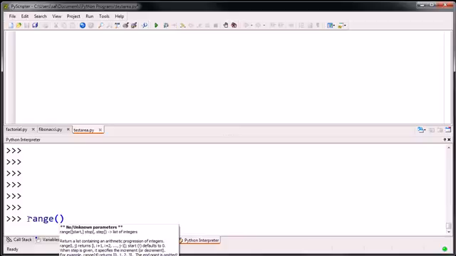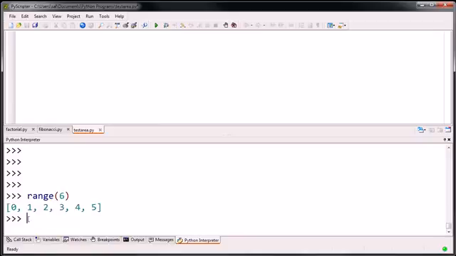And it's really a way to generate lists that have integers that increment. So for example, if I just say range of 6, it makes a list. It generates a list from 0 through 5. So it's 6 elements, up to but not including 6. If I wanted to include 6, I would have to do range of 7. And then I go all the way up to, but not including 7, but I get 6 in there.